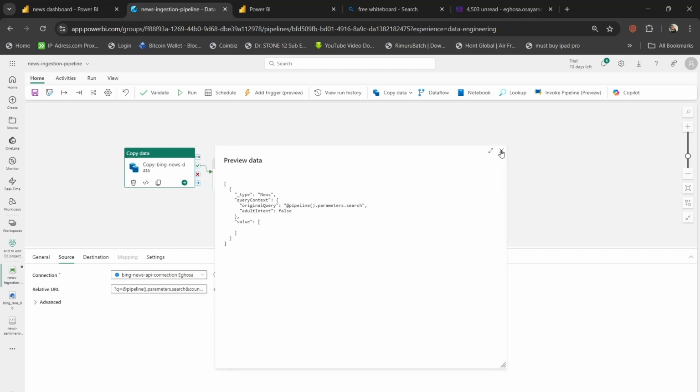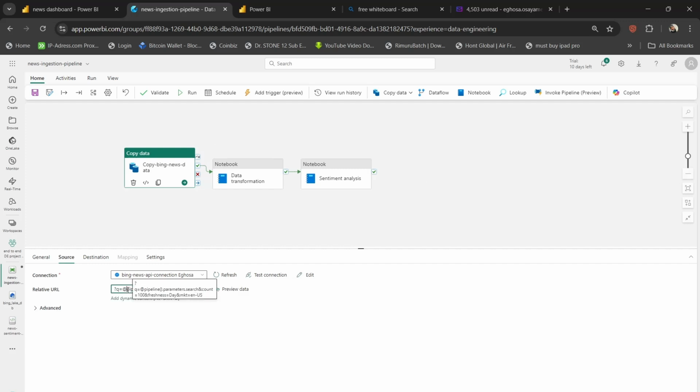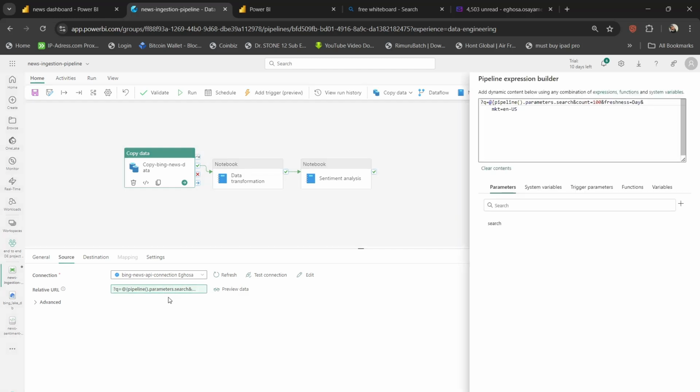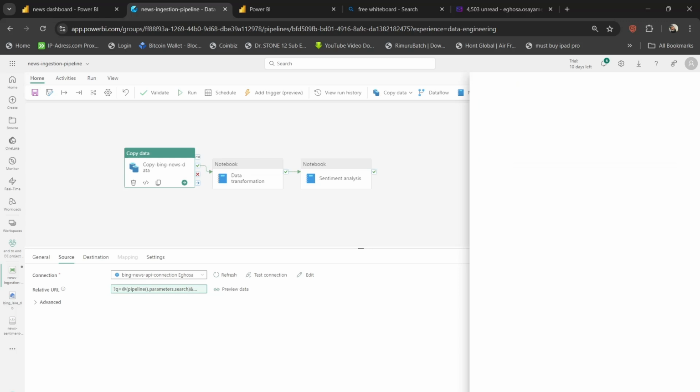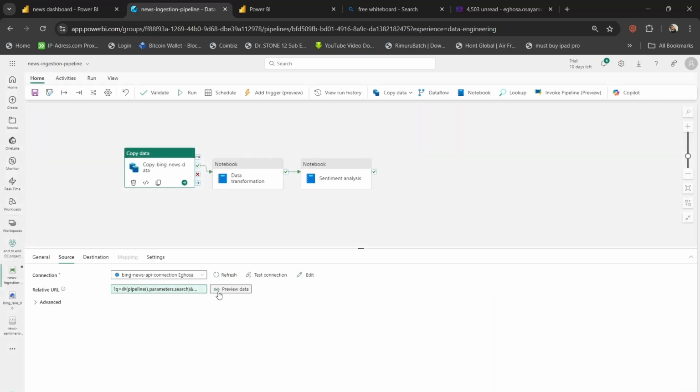Okay. It seems the change might not be reflecting here. I'm just going to do it all the way here, and all the way here also. Let's click on OK. Let's preview my data.